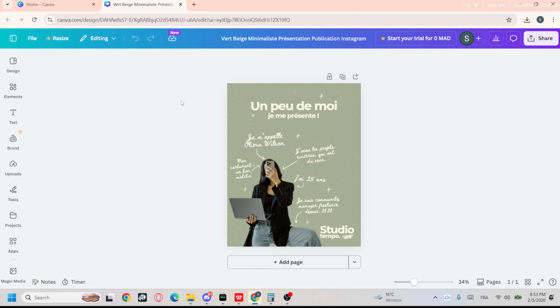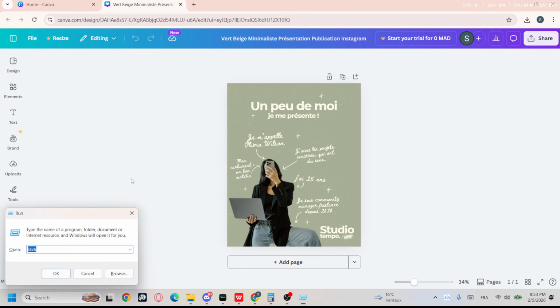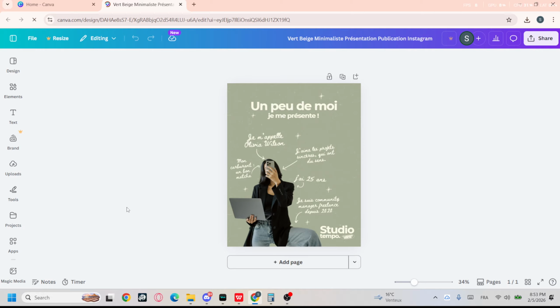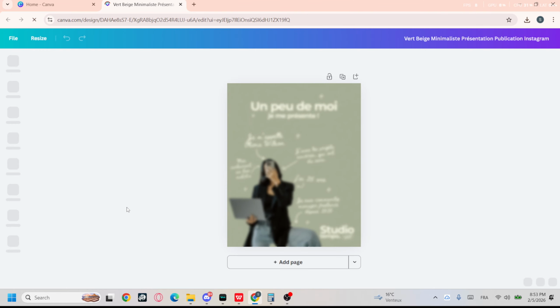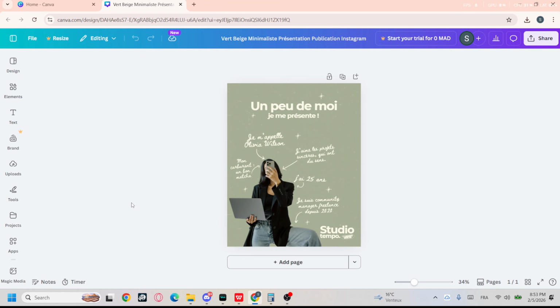So let's say the auto save fails. You will need to press Control R. Okay, just like that, and then the page will be refreshed, as you can see, and this often forces Canva to sync your changes. All right.